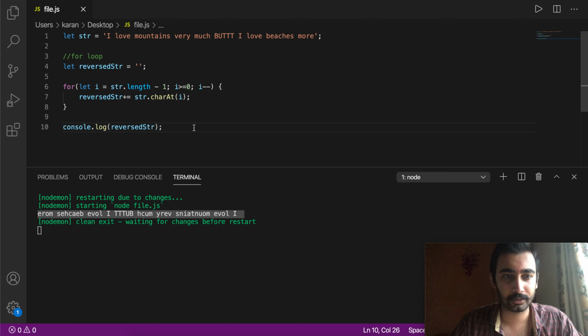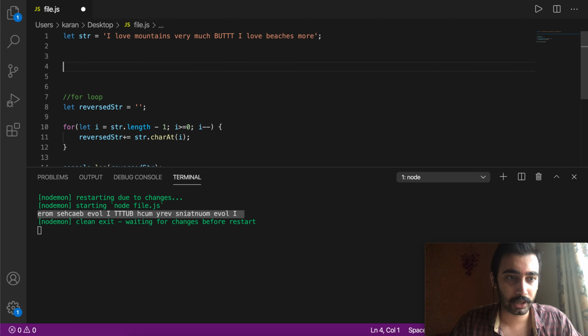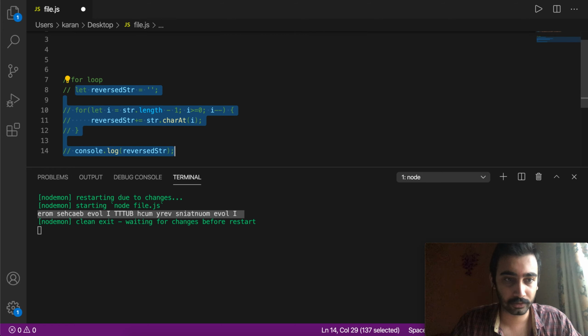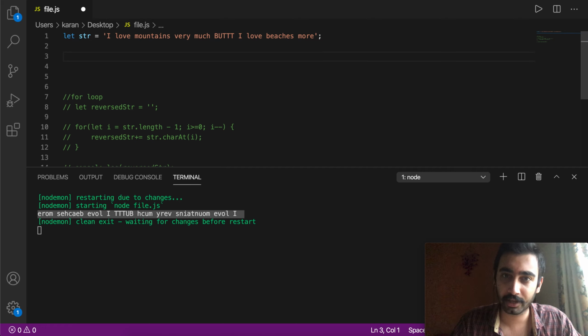The very second way that I want to try doing this is using method chaining. If you have any clue whatsoever on how we can do that, you might want to pause the video again and go ahead and do it. I'm not going to keep saying this again and again. So yeah, let's start doing that. I'm just going to comment all of this code for once. And so we once again have the string, I love mountains very much, but I love beaches more. Okay. So what I want to now do is do the whole reversing of the string within one sentence using method chaining.